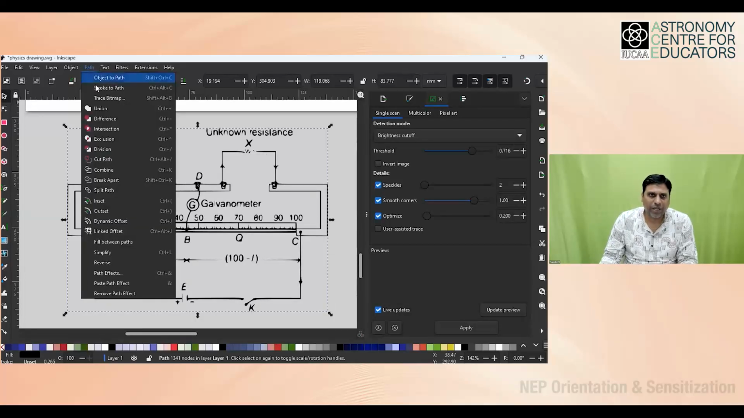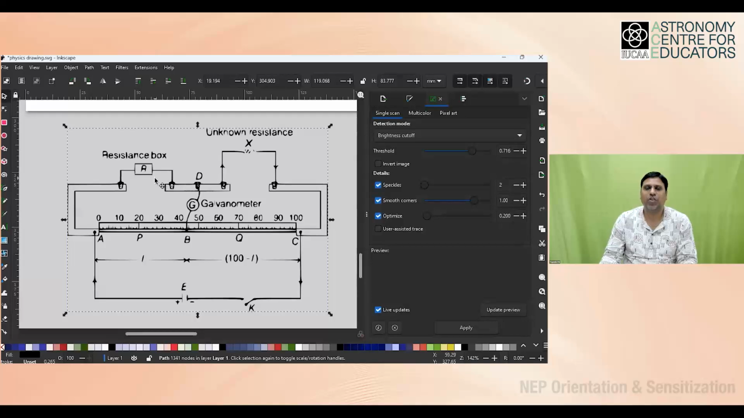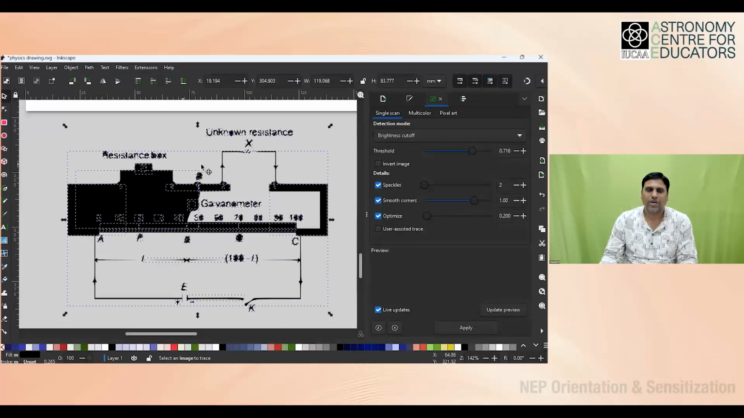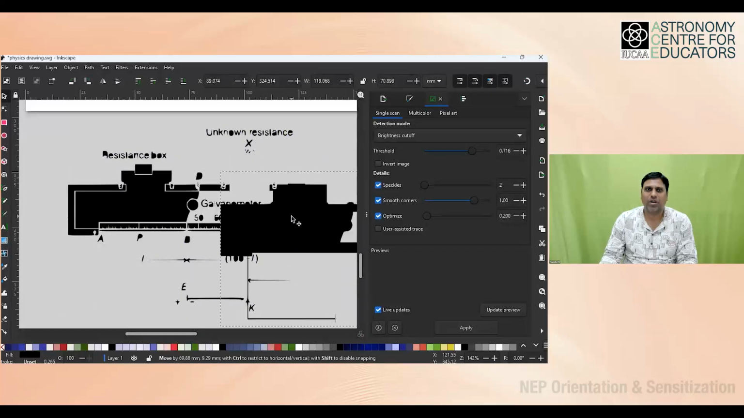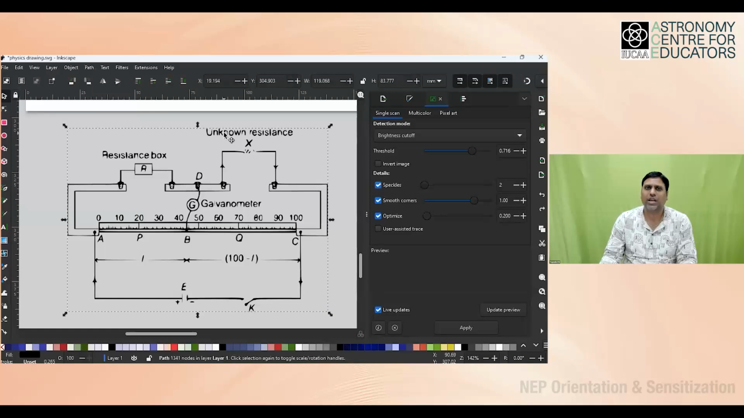Maybe here it's available, break. Yeah, it's available here, break apart. Okay, because anything is created with the help of multiple nodes. So you can break apart. Done. Okay, when I break apart, some problems are created. So I am not going to break apart. Done. So I will use another method.